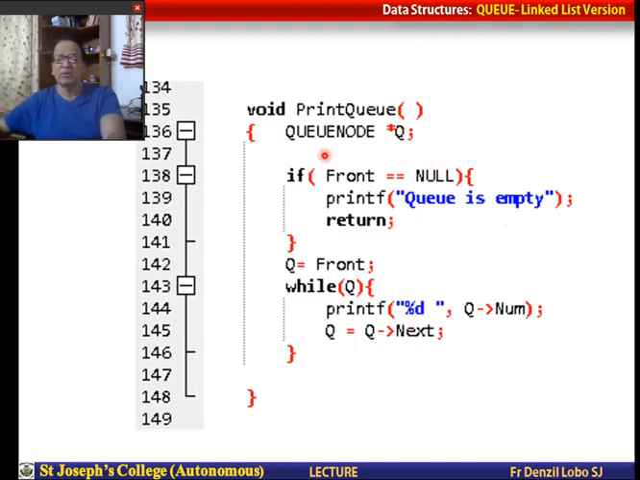So this is how you print the content of your queue. First you check again if front is equal to null. If so, you say it is empty and return. Otherwise you assign front to p, or current, or whatever you call it, and then you print the content of that. Go on doing it till you come to the end of the list.